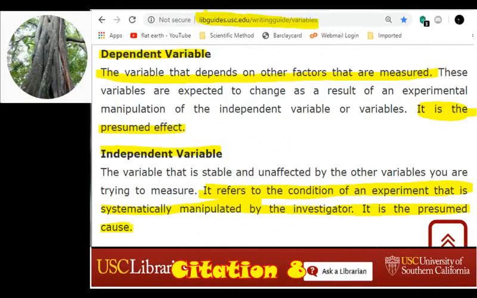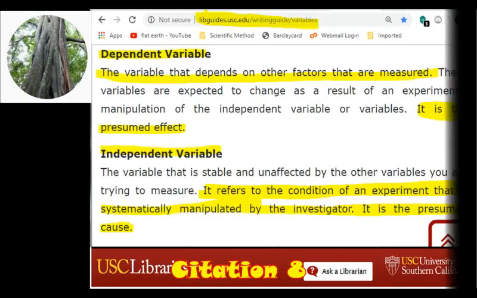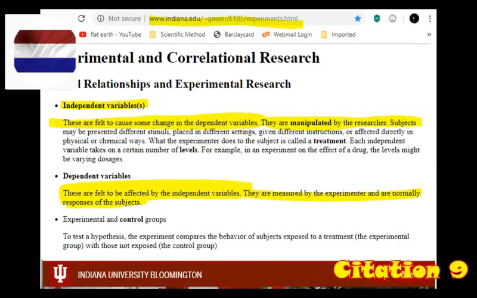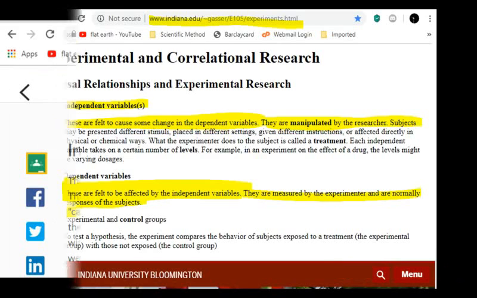From the University of Southern California, the dependent variable is the presumed effect. The independent variable is systematically manipulated by the investigator. It is the presumed cause. From Indiana University, independent variables are felt to cause some change in the dependent variables. They are manipulated by the researcher. Dependent variables are felt to be affected by independent variables. They are measured by the experimenter and are normally responses of the subjects.